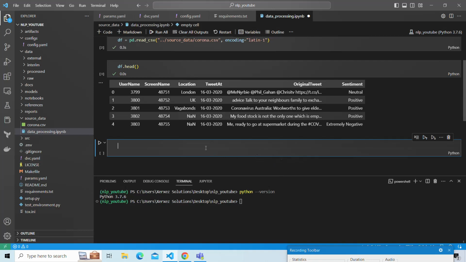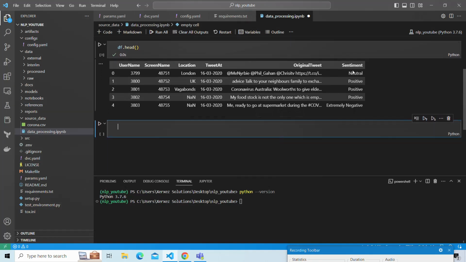Now, as far as this data is concerned, I'm concerned about only these two parts, original tweets and sentiment analysis. The rest of the things I don't want. So based upon your requirement, you can pre-process this data. As far as sentiment is concerned, this can be my target value, and these are the tweets which we are going to classify.